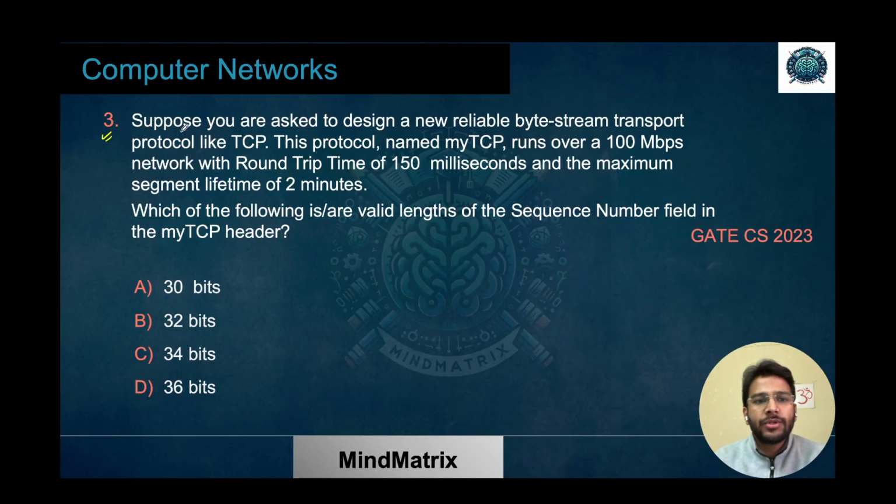Question number 3. Suppose you are asked to design a new reliable byte stream transport protocol like TCP.